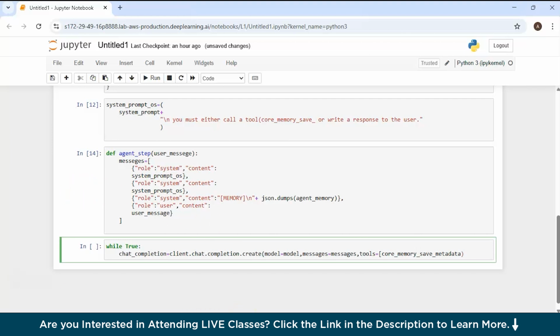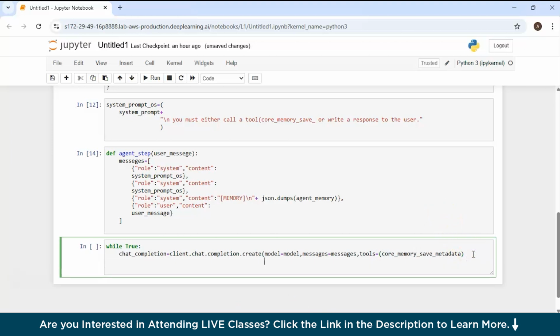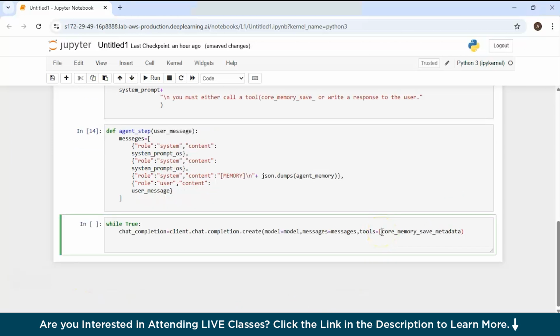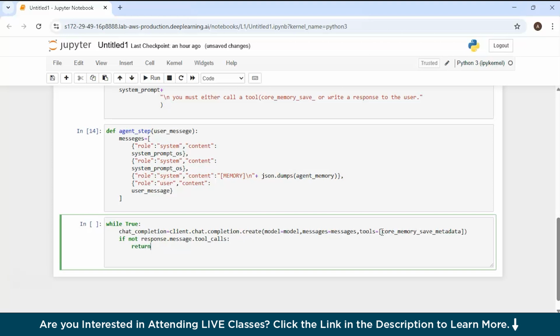We need to return a message from the model as a reply. This should be here. So here I've just missed the braces. So let's get back and close it. And as I told, we need to return the message. So we have dot message dot tool calls, message dot content.